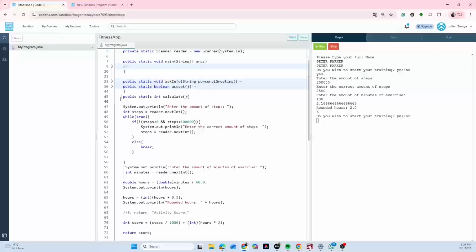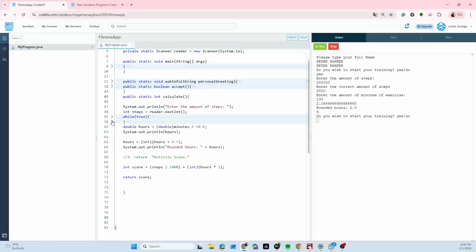Let me minimize this. And I have public static void main, public static void ask info, public static boolean. And here I am going to return a string. This time our method will return a string, but it will need a score as a parameter in order to work. Okay, so we're going to create a public static and we're going to return a string and it's going to be called feedback. And we are going to need a parameter. So we're going to need an integer called score.